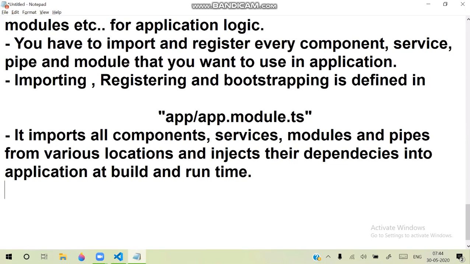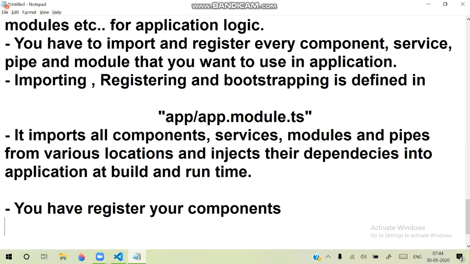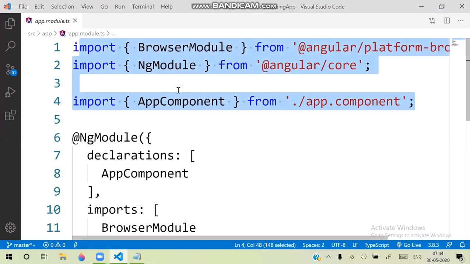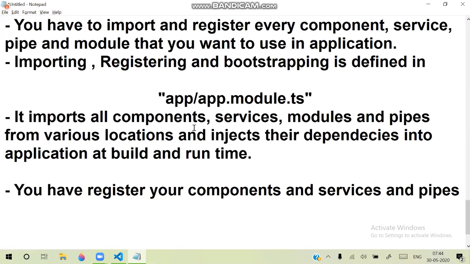After importing, that means the first line is import. After importing, the second point, you have to register. You have to register your components, services and pipes. Where to register? You imported them first. After importing, you have to register them. You have to register components and pipes in metadata. That means in NgModule.